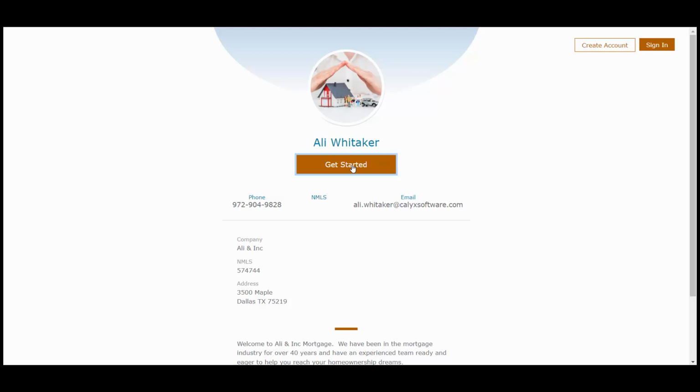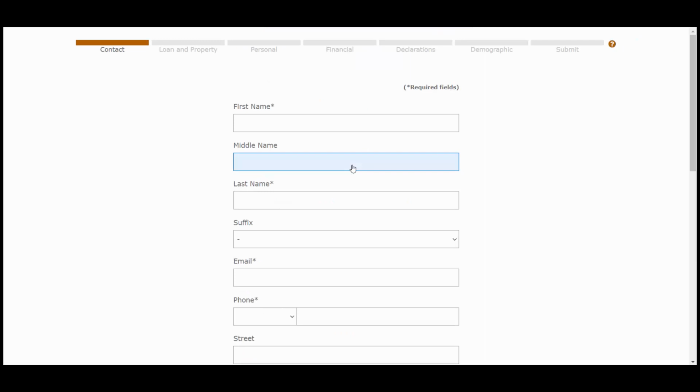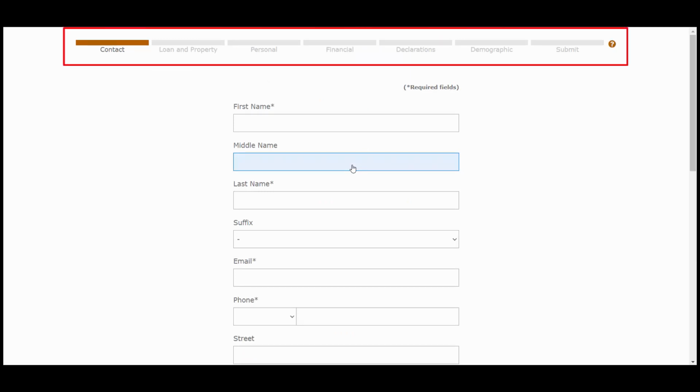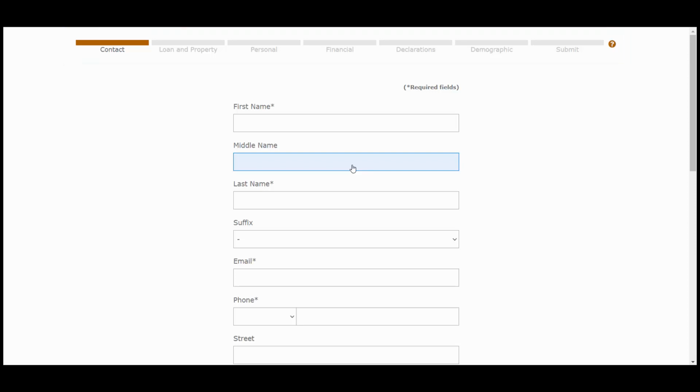I have a question of what does the application look like for the borrower? So we're here on the landing page for the LO. Let's click on that Get Started. And this will bring up the page that the borrower is going to start on. You can see up at the top there is Contact through Submit. Those are the status bars as they go through entering their information inside of the application.